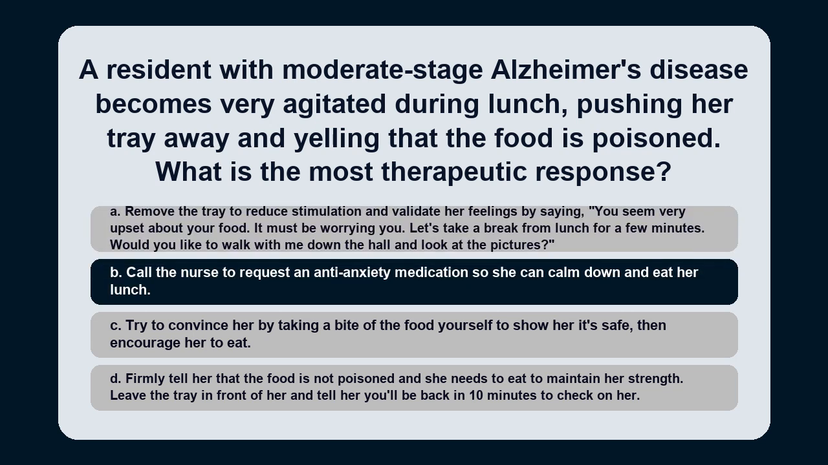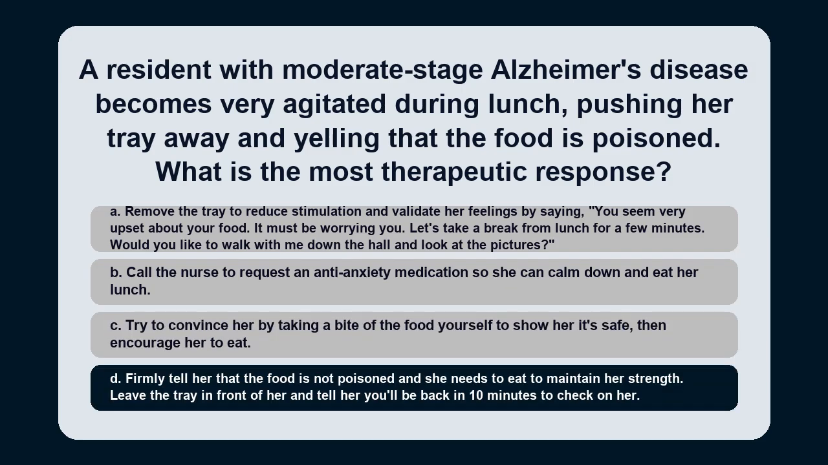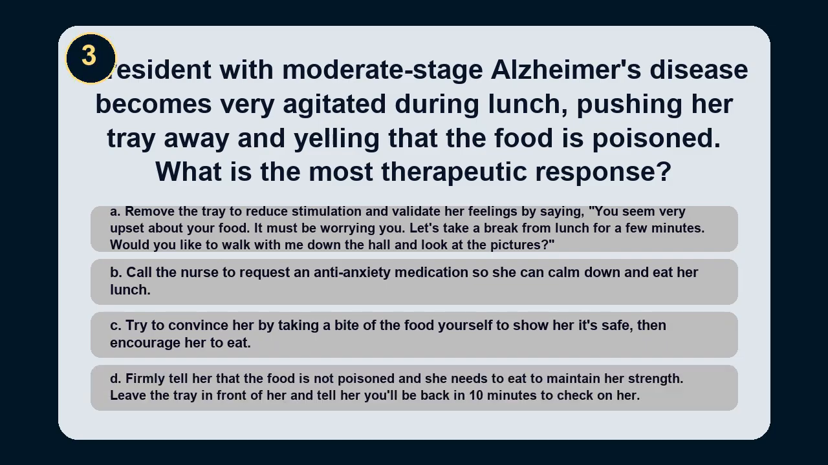Option B. Call the nurse to request an anti-anxiety medication so she can calm down and eat her lunch. Option C. Try to convince her by taking a bite of the food yourself to show her it's safe, then encourage her to eat. Option D. Firmly tell her that the food is not poisoned and she needs to eat to maintain her strength. Leave the tray in front of her and tell her you'll be back in 10 minutes to check on her.